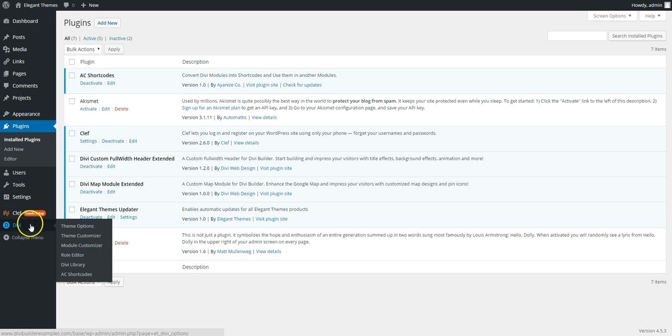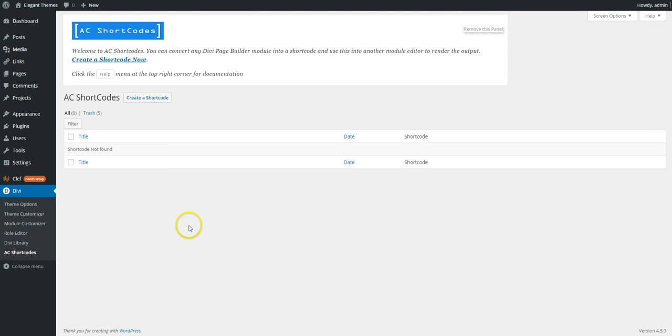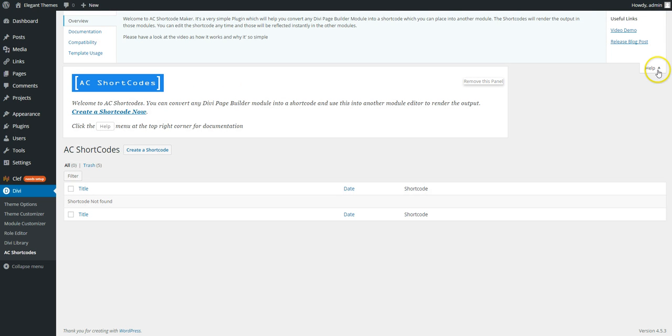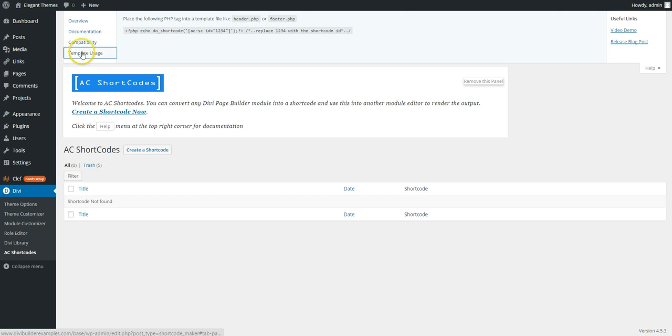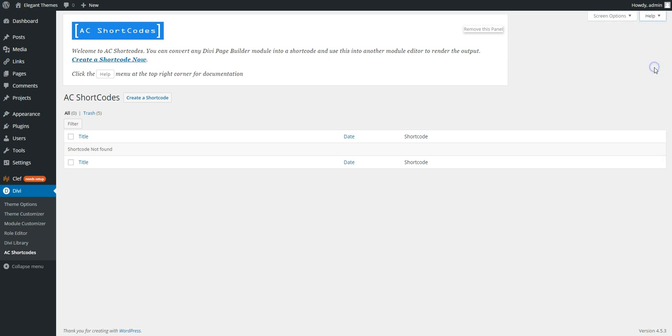If you go down to the Divi tab, you'll see that AC Shortcodes has been added. There is some documentation. If you click on the help, there's an overview documentation. We'll go look at that.